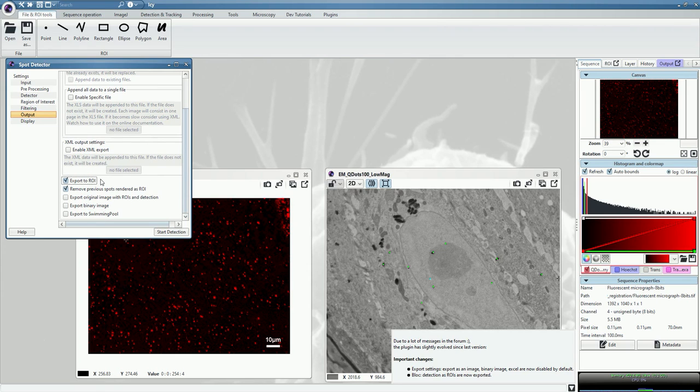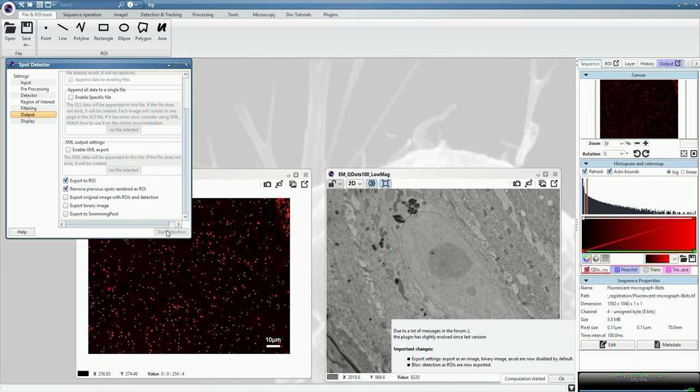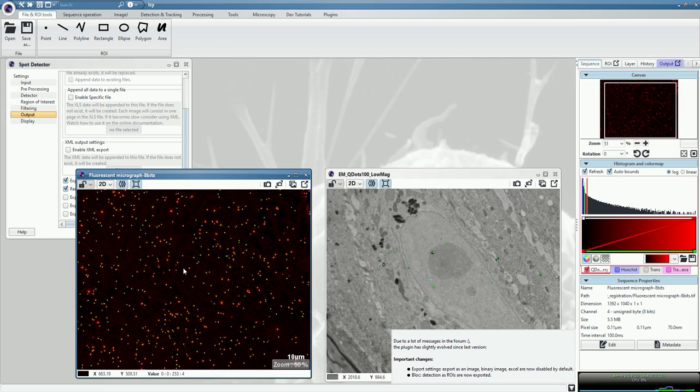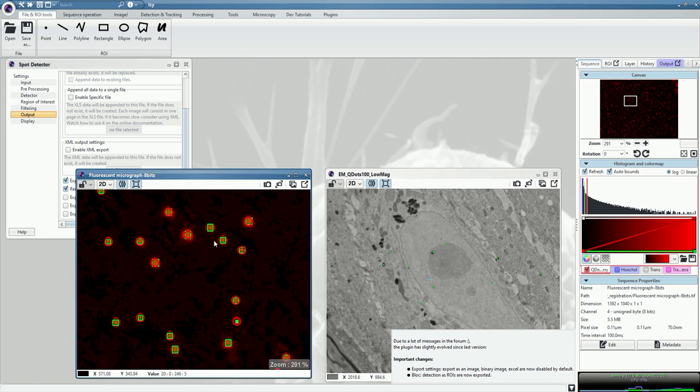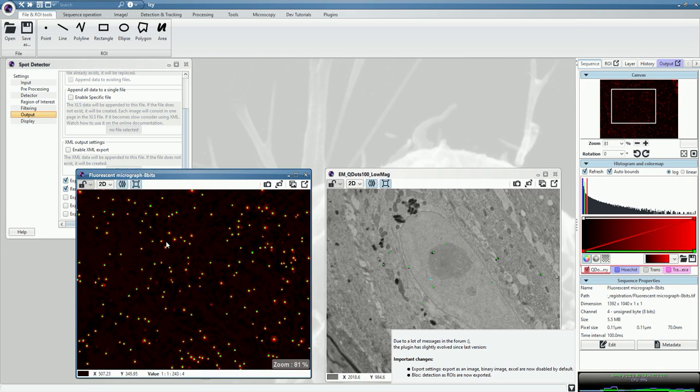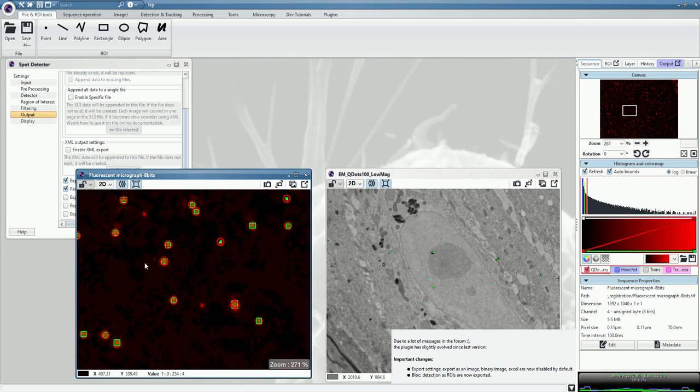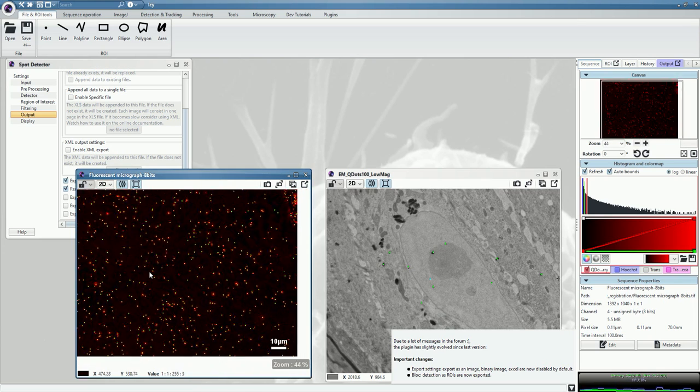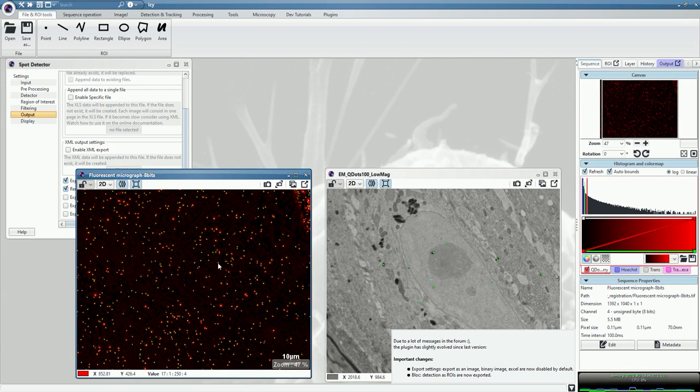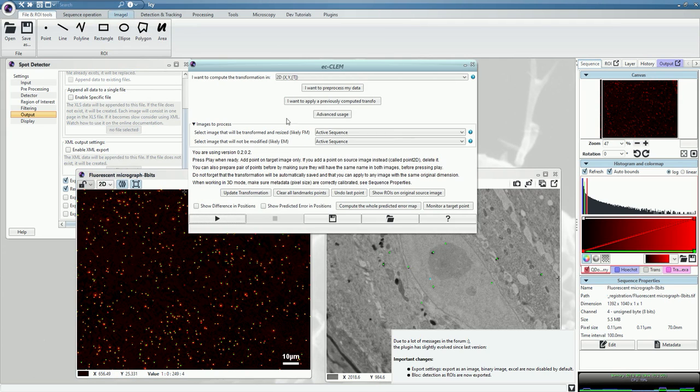Then in the output you want to select the export to ROI, which is an important element because this is what will be used by the software to compare and find the detection. And then you can start the detection. As you can see here, almost instantly it will detect all the fluorescent spots corresponding to the different quantum dots available. Some of them are still missing, and eC-CLEM is robust enough to accept having missing points.